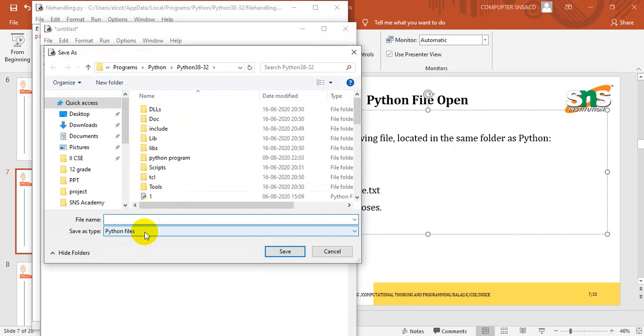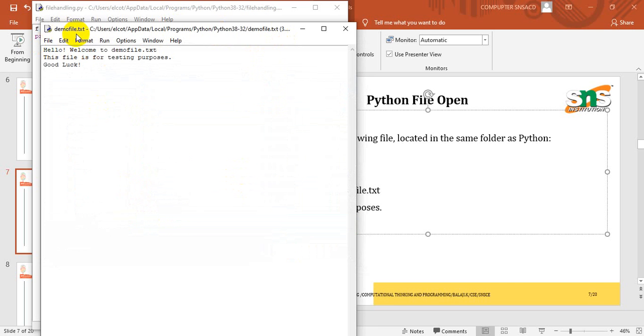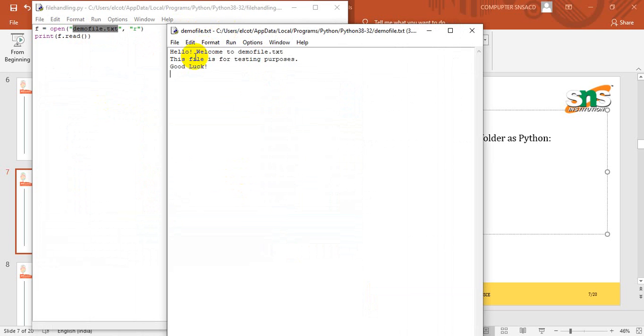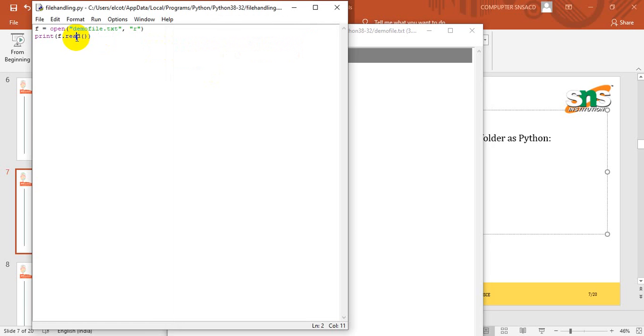Here the save type is Python, so I change it to text file, and then the file name you are supposed to give is demo file. It already has the text file extension, so there is no need to type .txt. Here you can see demo file.txt, right? Okay, so here we have created a text file. Inside that is the content we have given, and here we are opening the text file in read mode. For printing the read content, we are using print f.read, right? I'm running the file here.